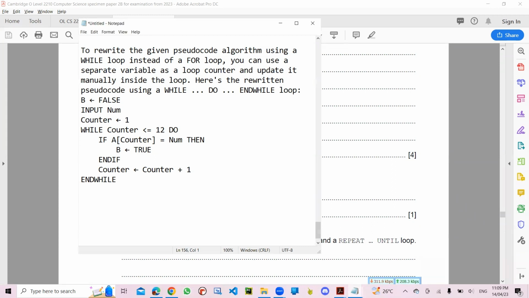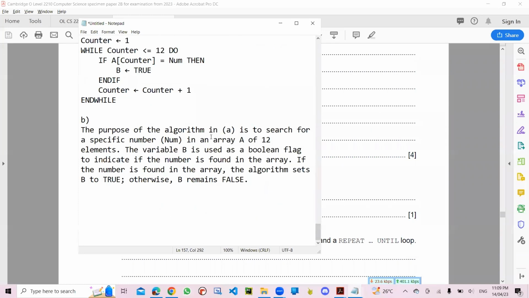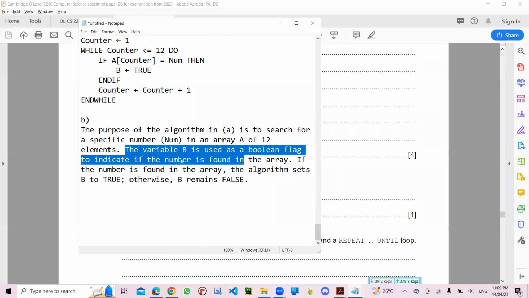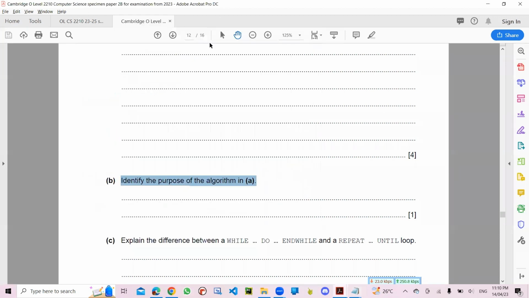All right, so this is B part. The purpose of the algorithm in A is to search for a specific number num in an array of 12 elements. The variable b is used as a Boolean flag to indicate the number is found in the array. If the number is found in the array, the algorithm sets the b to true, otherwise b remains false. So this is basically the purpose of the algorithm.